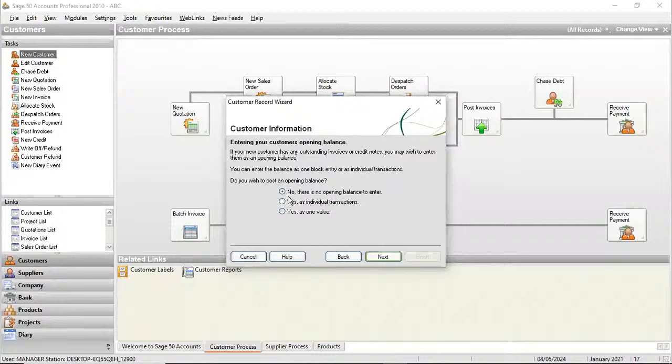Yes or no? So here I also want to explain something. Number one, there is no opening balance to enter. That's self-explanatory. You don't have any opening balance with this customer. Number two, yes, as an individual transaction. Number three, yes, as one value. We have yes as individual transactions and yes as one value. I want to give the difference between the last two.